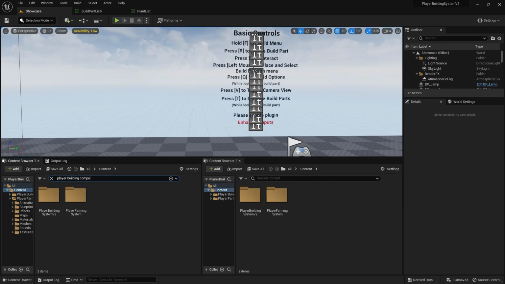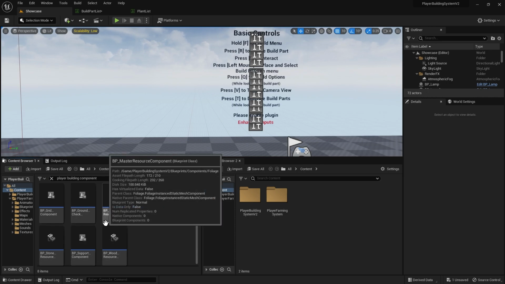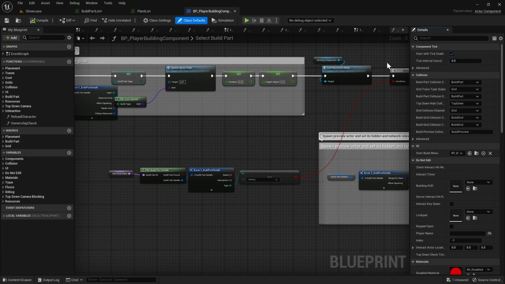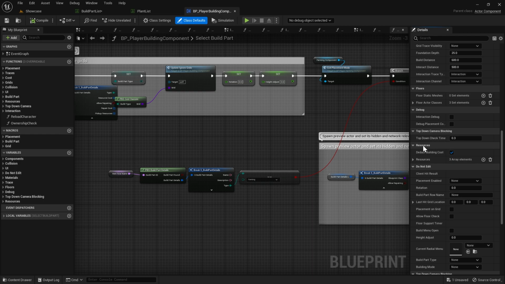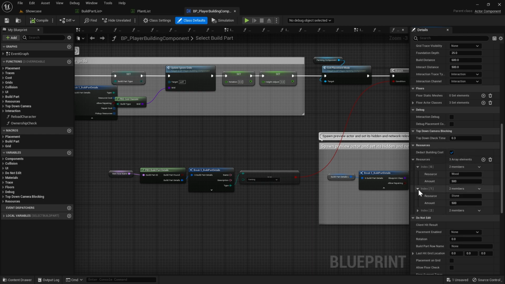building component, and we will open that up when I find it. Here we go. Open that up, then go to class defaults, and in here we're just going to scroll down until we find the resource category. So resources, we'll click the resources here, we'll open up each one of these, and you can see we've got an entry for wood, for stone, and for iron.